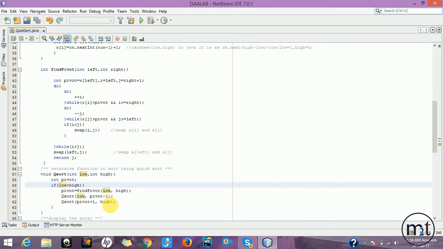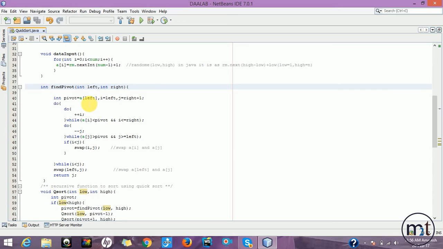Here findPivot takes left and right. So int pivot is equal to a[left], then i should be left, and j should be right plus 1. Do the same, do i plus plus or plus plus i. Here I have taken plus plus i. Both are the same: first increment i, then check that a[i] is less than or equal to pivot, and i is less than right, right?